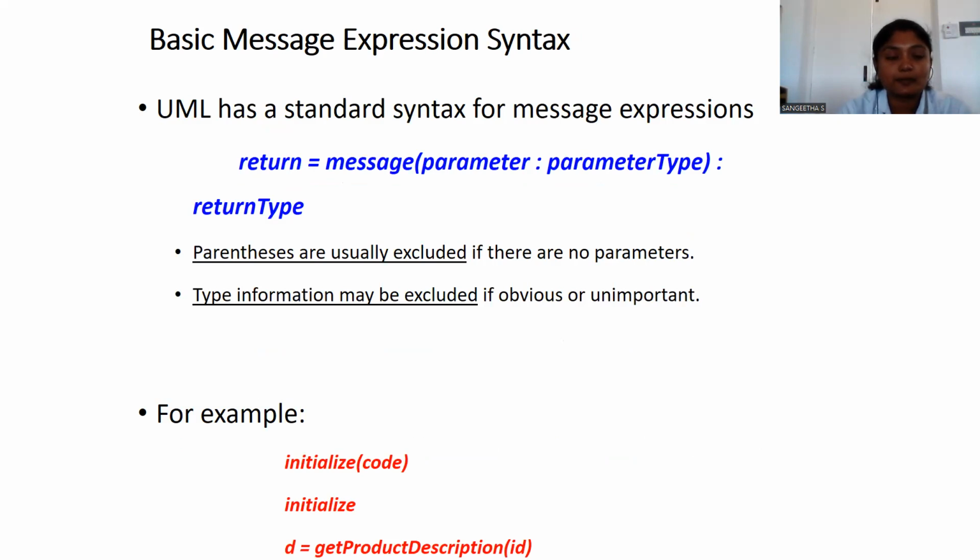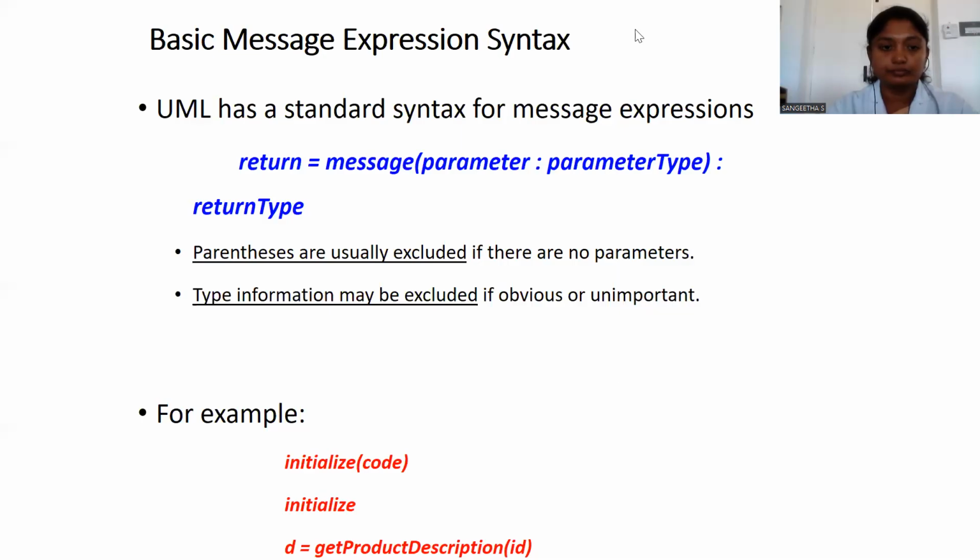Next, the message expression. There is some syntax for the message expression. The syntax is: return is equal to message of parameter and its parameter type. This is the syntax for the message expression. The parentheses are usually excluded if there are no parameters.